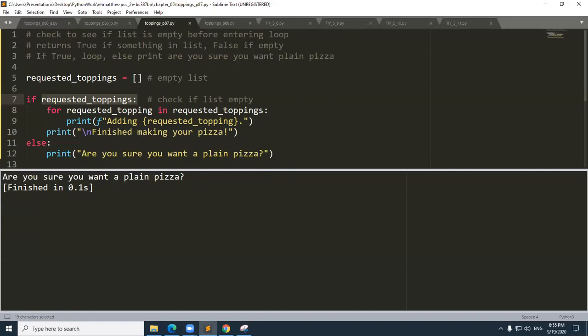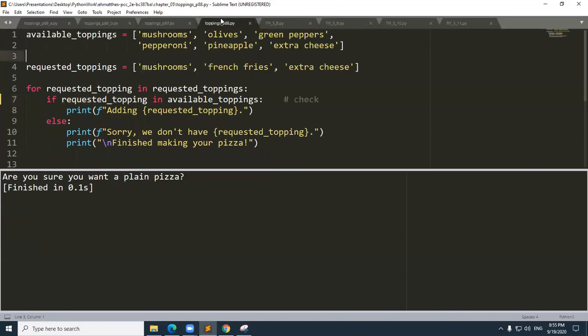Okay. Let's talk about using multiple lists. And this one, I was very impressed with this idea here. We got 2 lists, multiple lists. People call them parallel lists. So we've got 2 lists, one called available toppings, one called requested toppings. So this is what the customer wants.